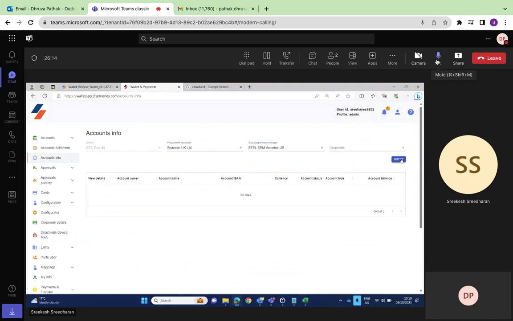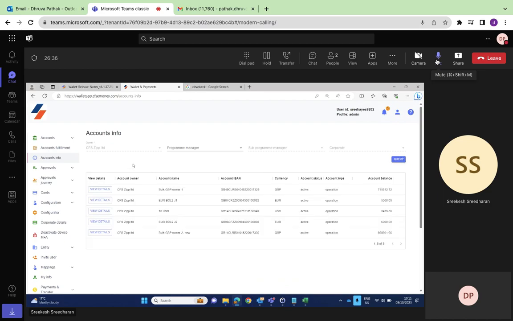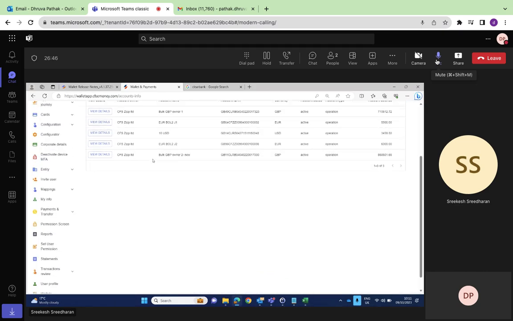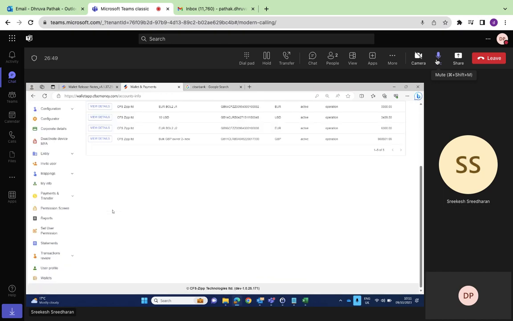So far, if you notice, this is an owner who's logged in. That's why by default this will be filled in as CFS zip limited. Since they are at the top level, they can select from PM how many accounts they have. For now they will only look at theirs. Say they do an account info query, it will list down the existing accounts and IBANs for this user or at this level. Now the same IBANs, like 1, 2, 3, 4, 5, you will see in this menu.